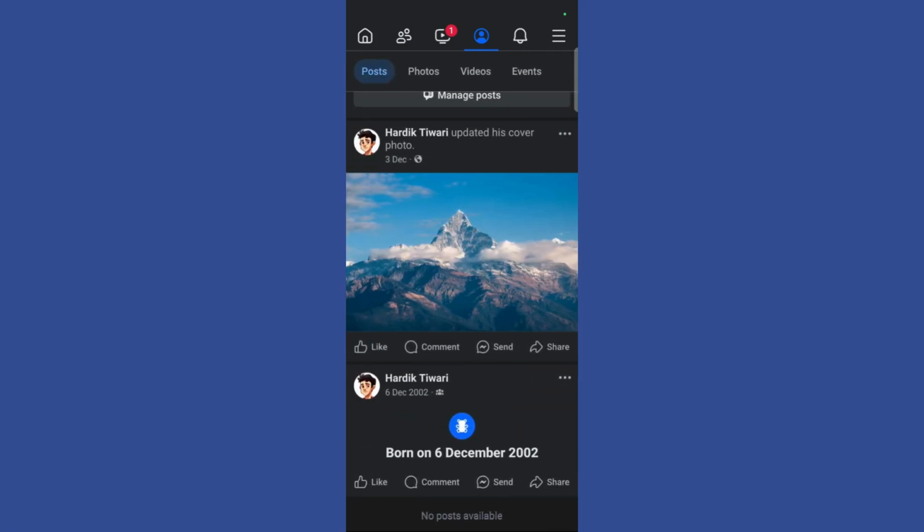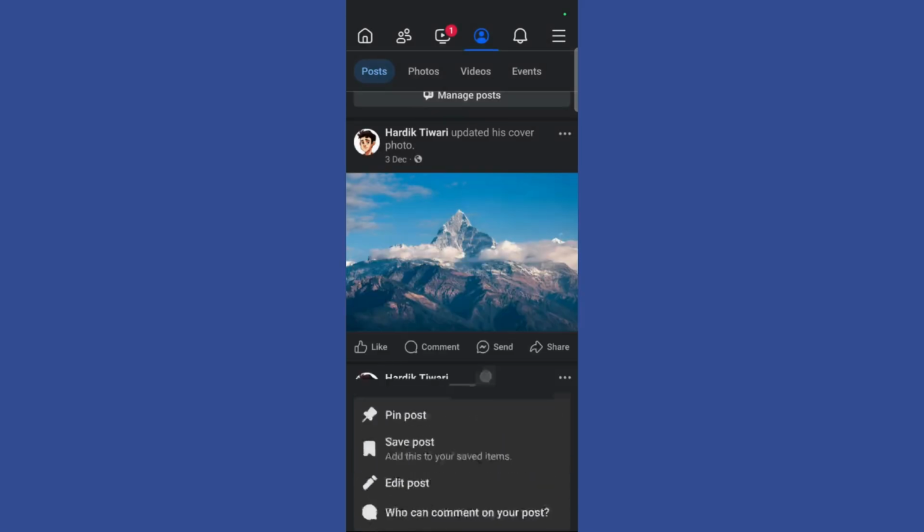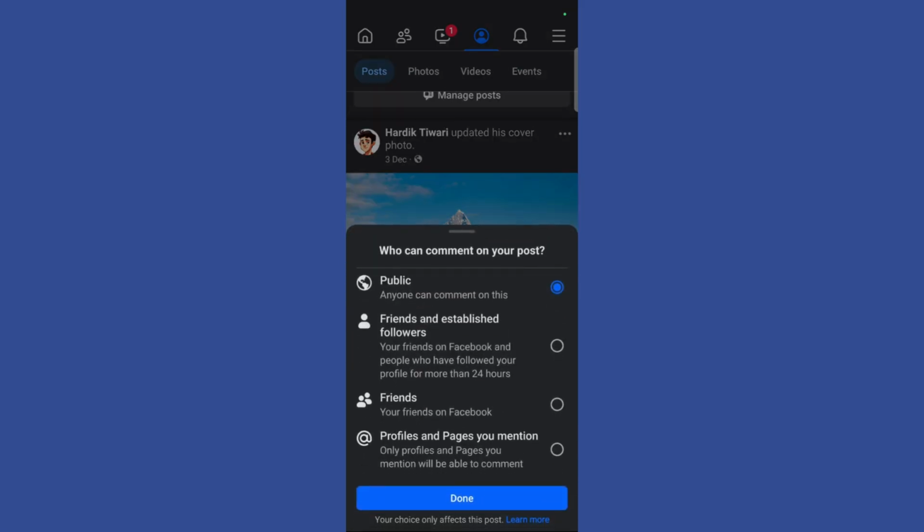So what you need to do is simply click on these three horizontal dots present at the top corner, and once you have clicked here, you can see this fourth option which says who can comment on your posts. Simply click on this option and it will give you these options.